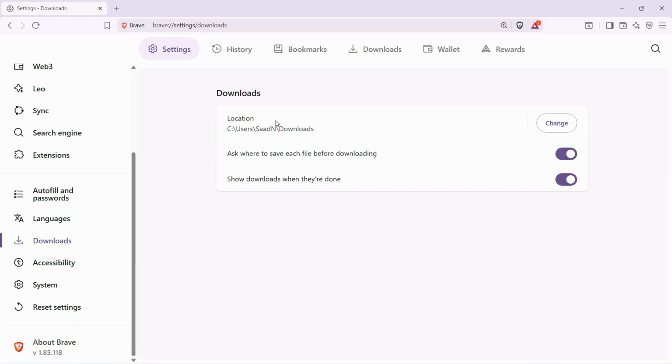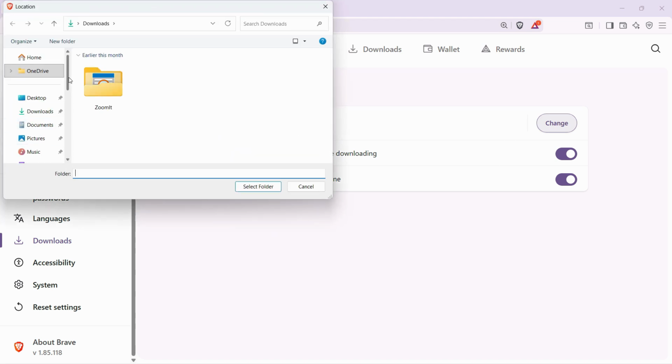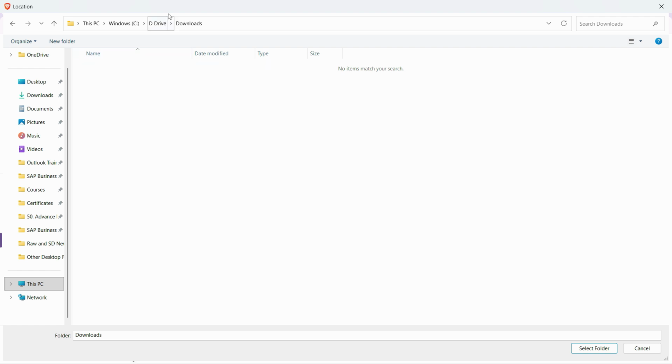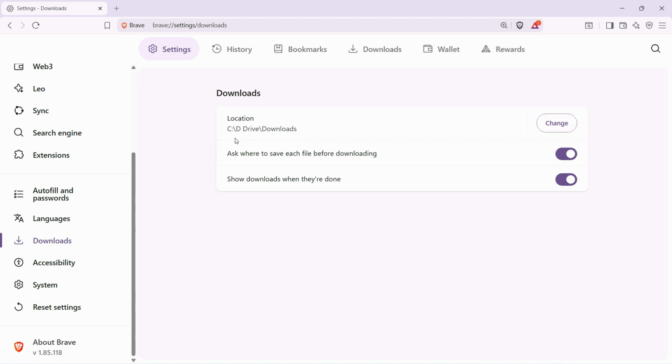And here it says the default location is set to C, users, Saad and downloads. Whatever is the username, it will show up here. So we want to change this and we want to specify something in the C drive. Let's say that we have customized our downloads folder. We have simply created it and we want to select that. So now it goes to C. D drive is just a folder name that I have given to C drive because I only have one drive.